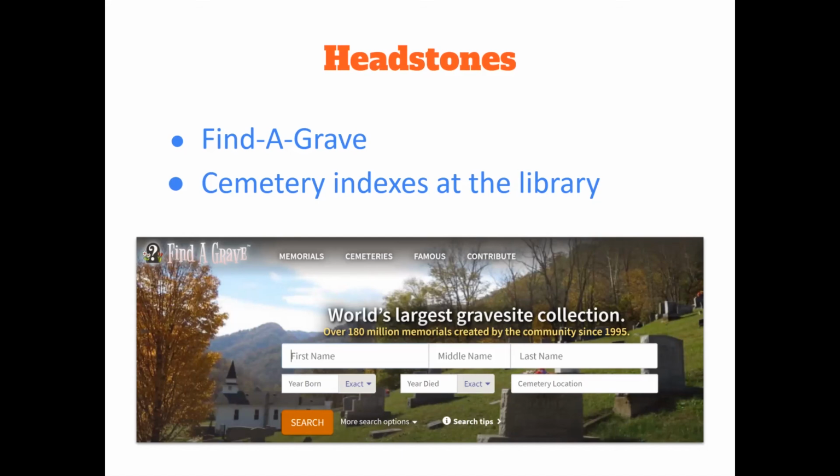If you don't find someone in Find a Grave, you might look into other ways to find information about the cemetery. Some cemeteries have a website. Some are indexed at a library. For example, local cemeteries in St. Joseph County are indexed at our library in books. So that's a great place to look.